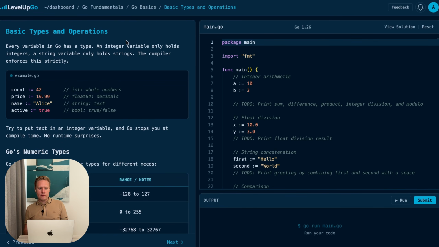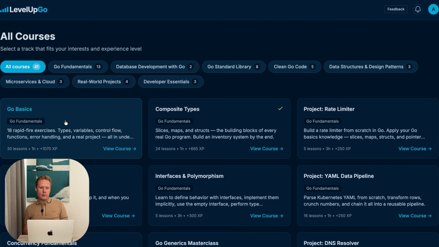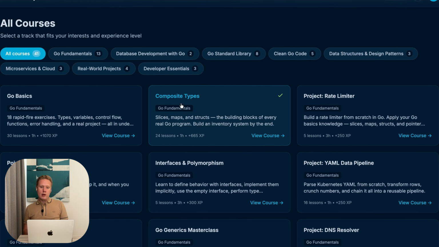Now, let's take a look at the other courses that are available. If we go here to the dashboard, we can see our progress and some of the stats. Let's now press browse all courses. So we start from the beginning and then we move up.